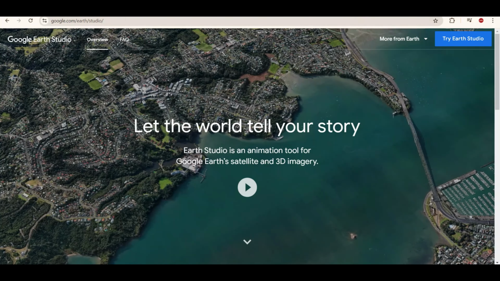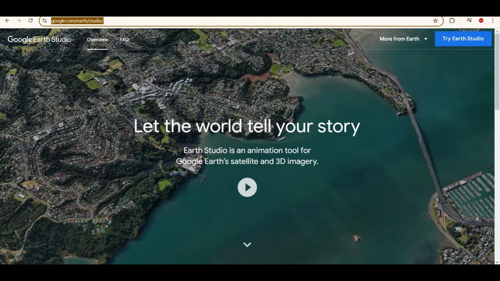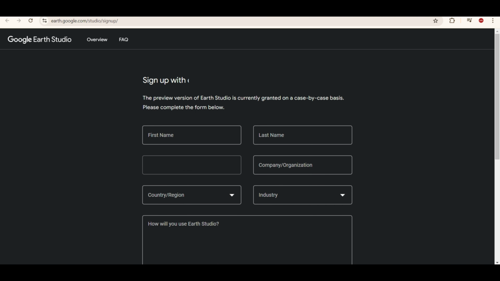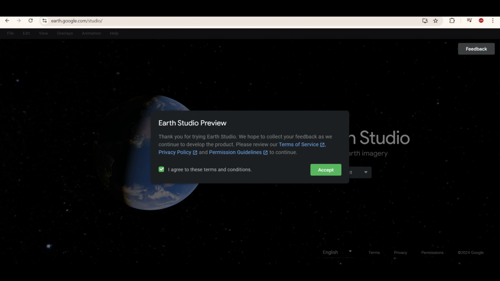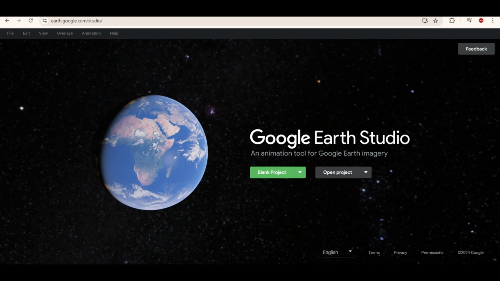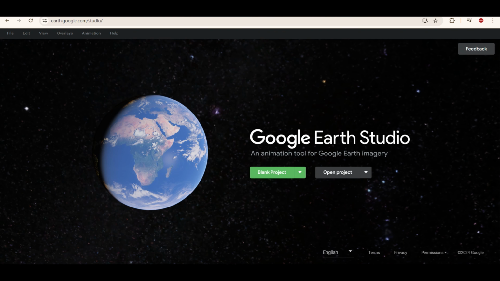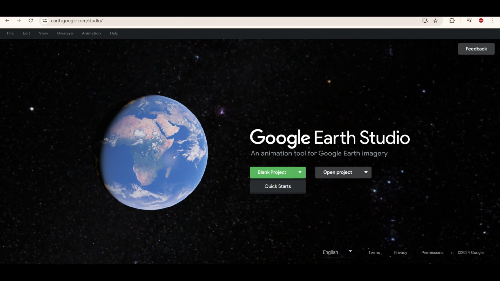This is the link to the Google Earth. Once you come to this link and click try now, you will come to this page where you'll have to sign up with your credential. And once this is done, you can go accept and come to this Google Earth page. On this page, you have this blank project. We will come to blank project a little later. Right now, we will go with quick start.